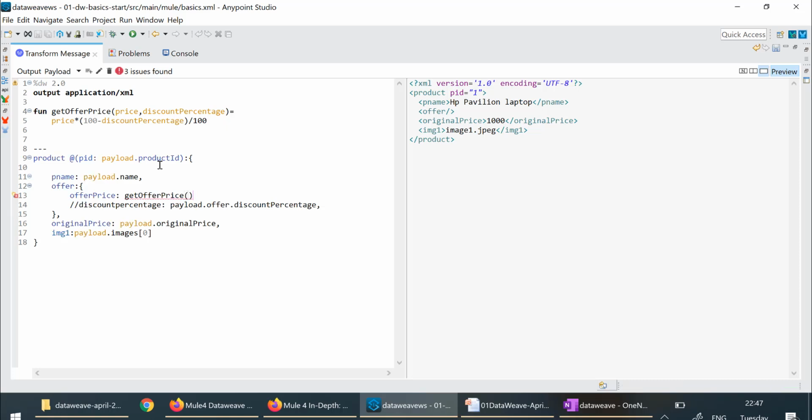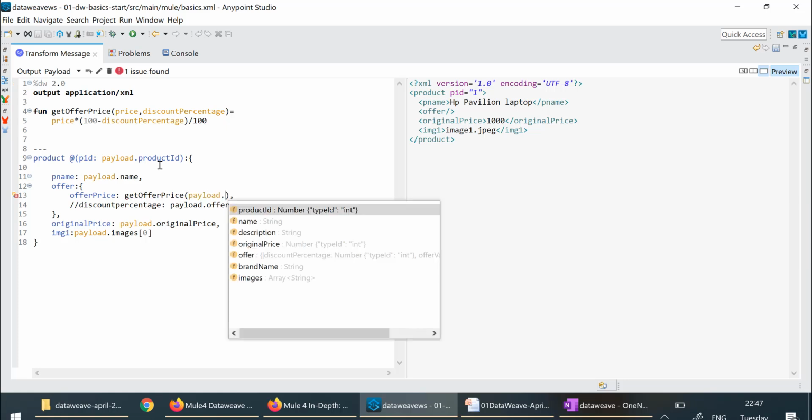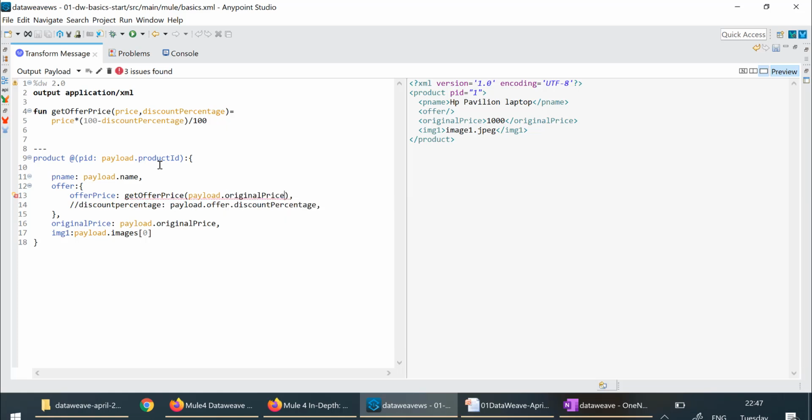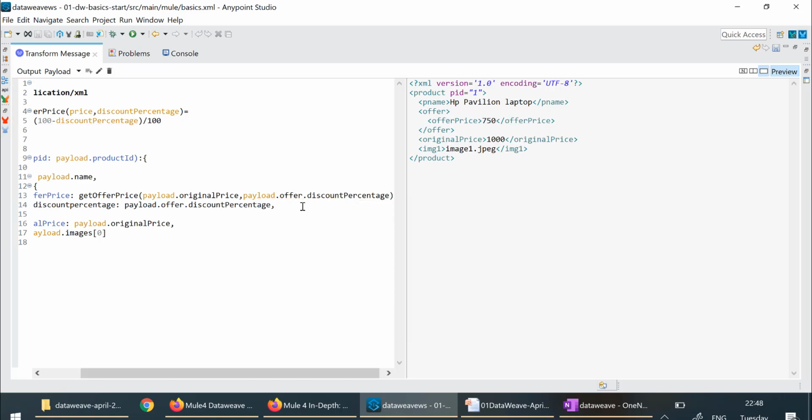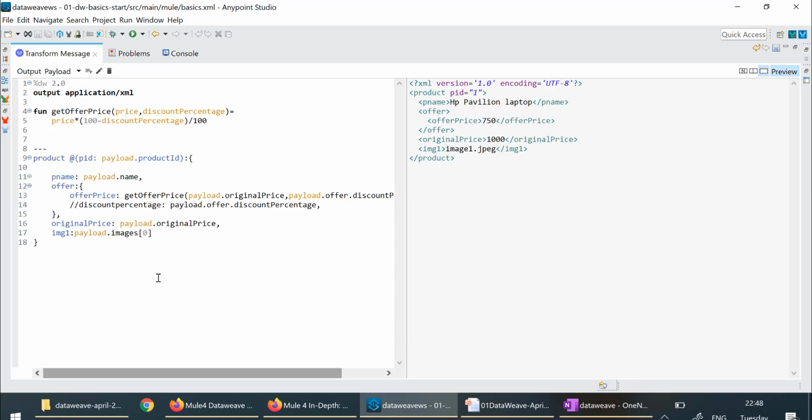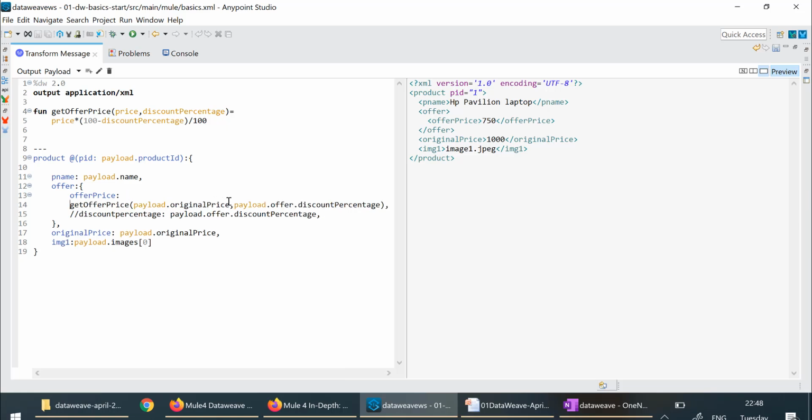Press control space. If I give it, it is showing the function. I have to pass a price. What is that? Payload dot original price. Second is discount percentage, so I have to pass payload dot offer dot discount percentage. See, I'm calling this function by passing two arguments, and here I got 750, the return value of this function. So that's how we can write a function.